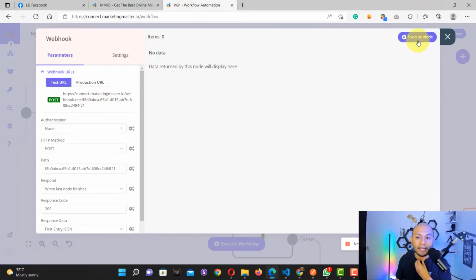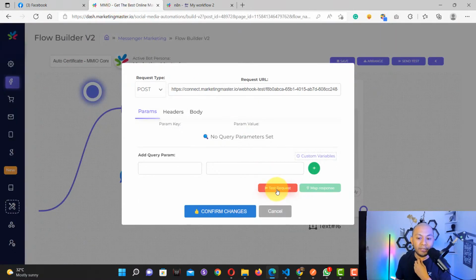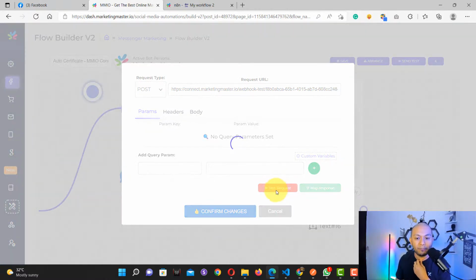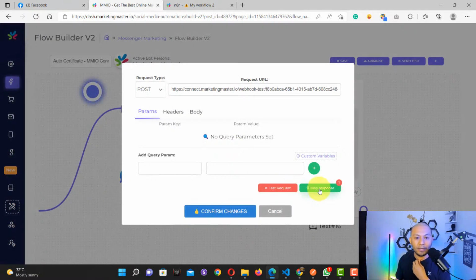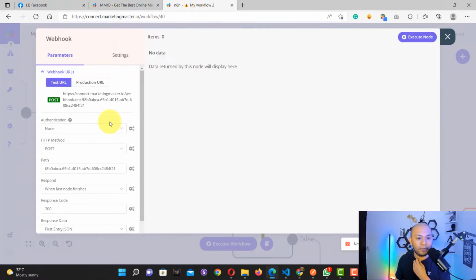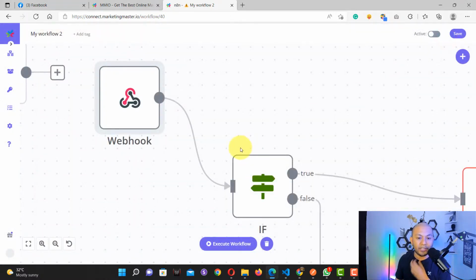So let's click execute the node. After executing the node, we can now test this request here. So click test request, and then it will send a test request for us. Okay, there might be a problem here. The problem is we have not set our credentials just yet.